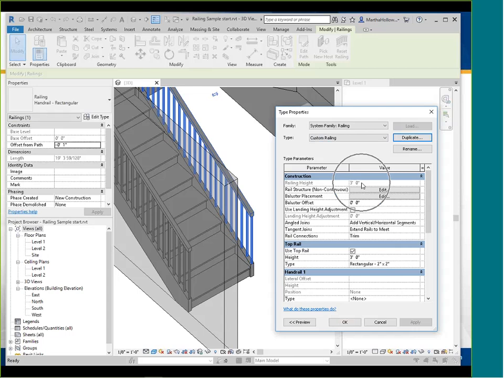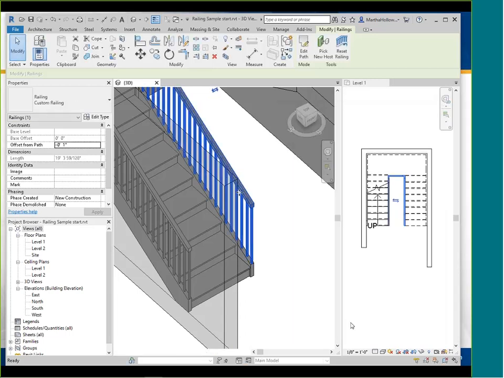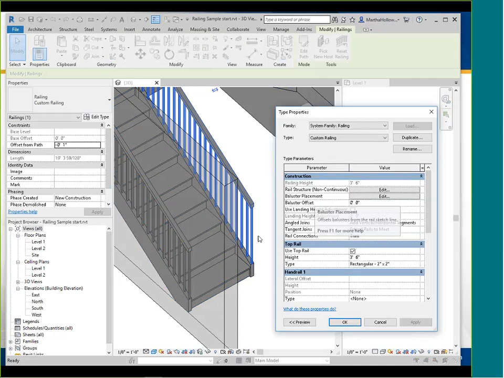This railing height, you'll notice that it is grayed out. I can't change that here. It's actually controlled by the top rail. Let's say I wanted to create a guardrail. And so that would be, in this case, 3'6". And now you can see my railing height has actually changed. And I'm going to click OK. There you go. You can see the change of what it did.